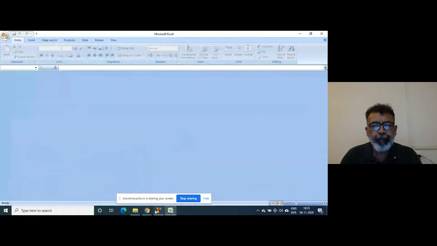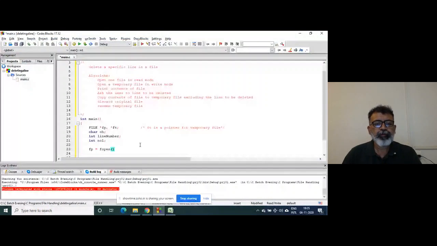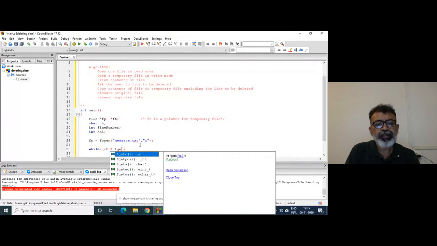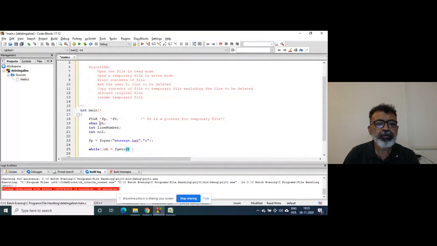Now we'll open this file first. So message.txt. And we'll open it in r mode. ch is equal to fgetc. Declare this as an int. Let's see. fp.